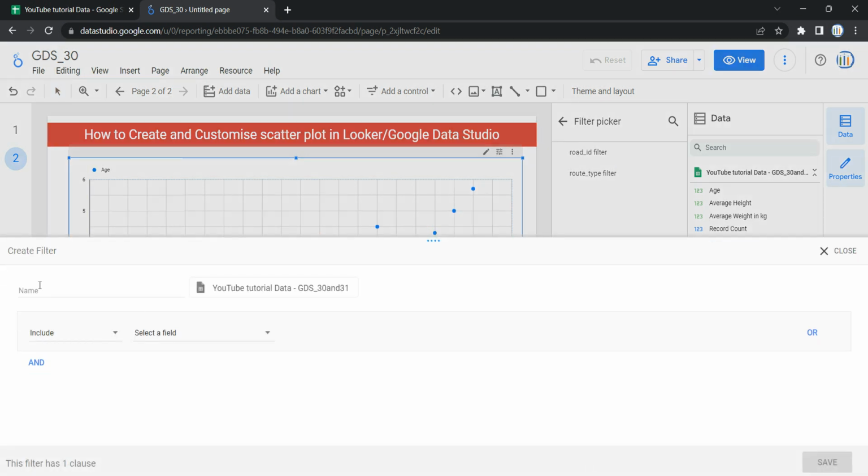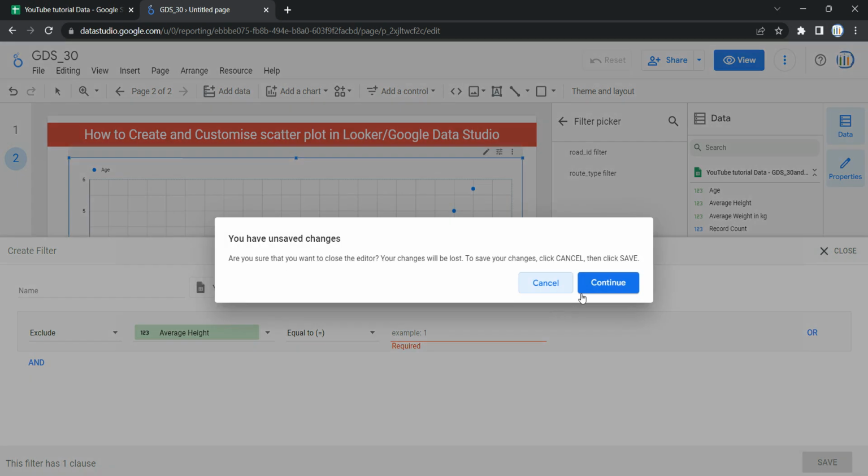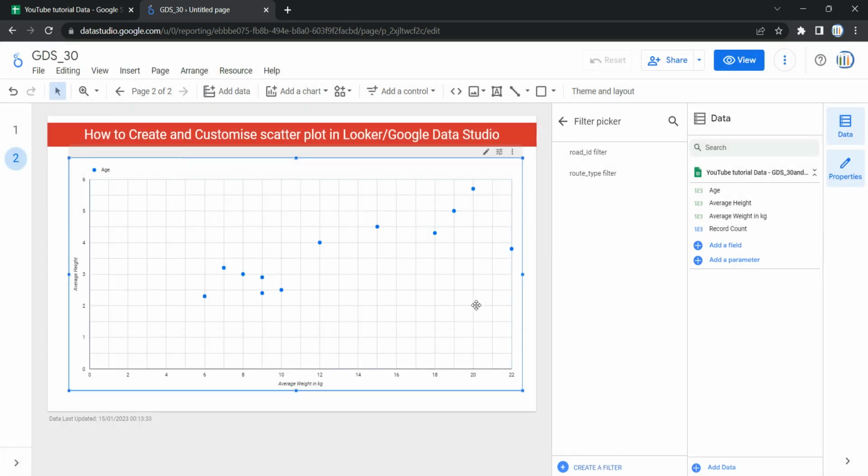then you have to give the name of the filter, then you can either include or exclude a particular value from a particular field which you have to select, and then you can select the condition and put the values over here, and you just have to click save. As we do not want to put any filter, so we'll close this and we'll go ahead with our chart editing.